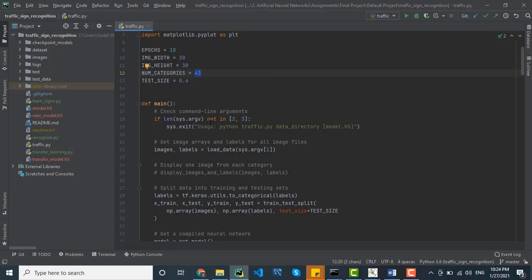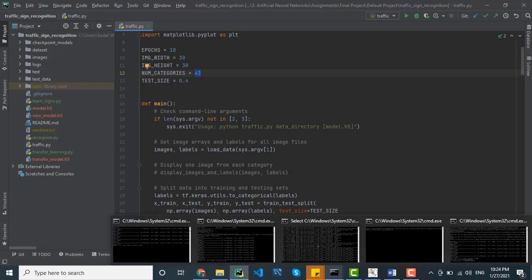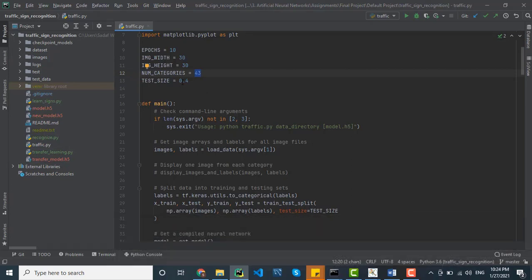And we have 4 files in this project. The first one is traffic.py, in which we loaded all our data, resized the images, and encoded all the labels. And we created our sequential model in here. And also we split our data into 40% test data and 60% training data, so we train our model with the training data and test the model with the test set.